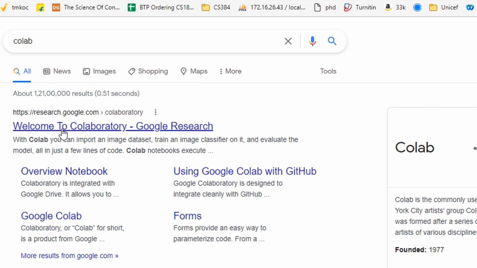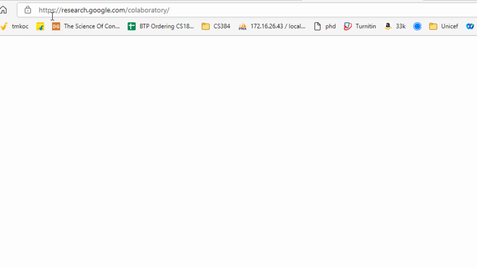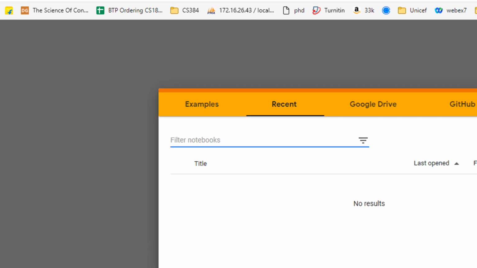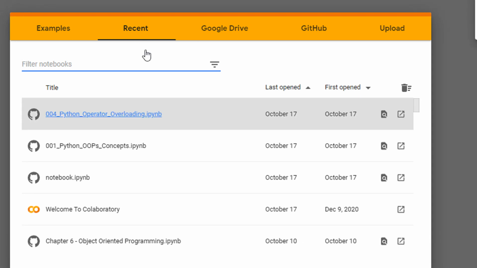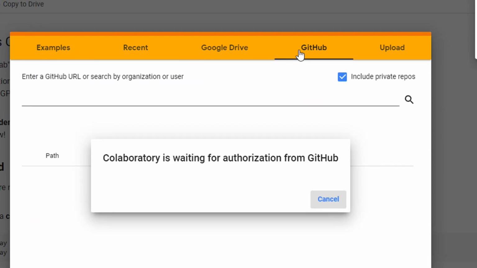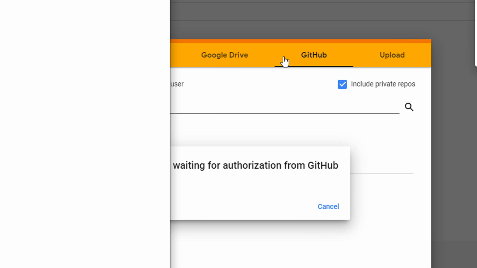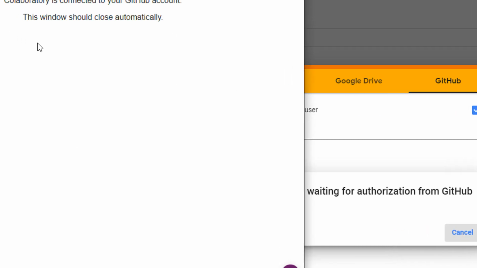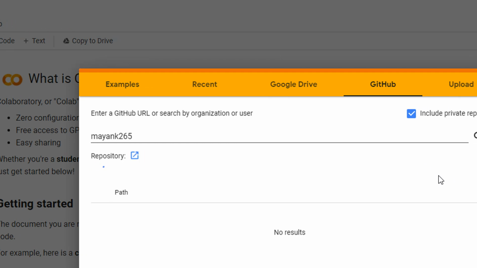When you do Colab, you will basically get this link: Welcome to Collaboratory, Google Research. Just click this link. If you are signed in on Google, it will automatically sign you in on Colab also, and you will see this kind of window get opened. Just click on the GitHub tab.